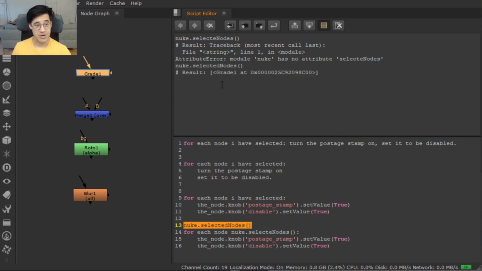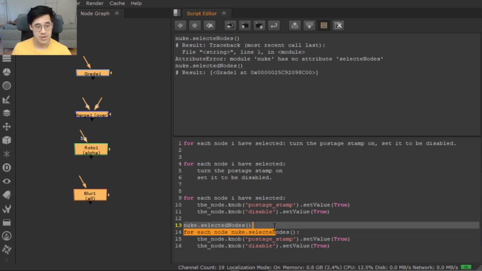I have one grade node selected, but you'll notice there is this little notation at the front and back of the square brackets. That's not TCL. You do not need to run screaming for the hills. This is actually Python, the Python console. The square brackets indicate this is a list. So we'll select more of them. Notice also I'm going from top to bottom.